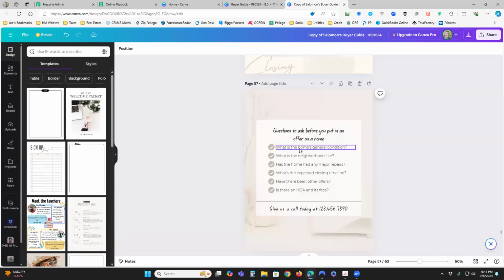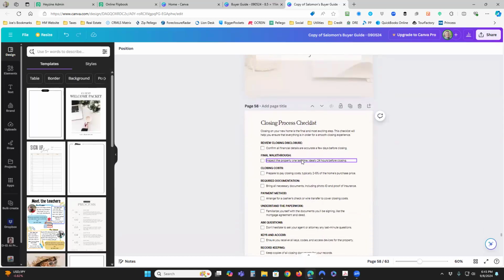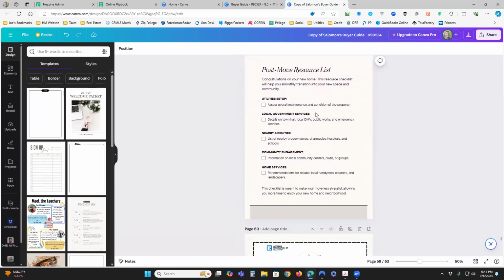Oh, what's the home's general condition? Is it a safe neighborhood? Do we need to do any major repairs? What's the timeline for closing? So they can just literally walk through this process. Here's a closing process checklist that they can print out. Post-move resource list.